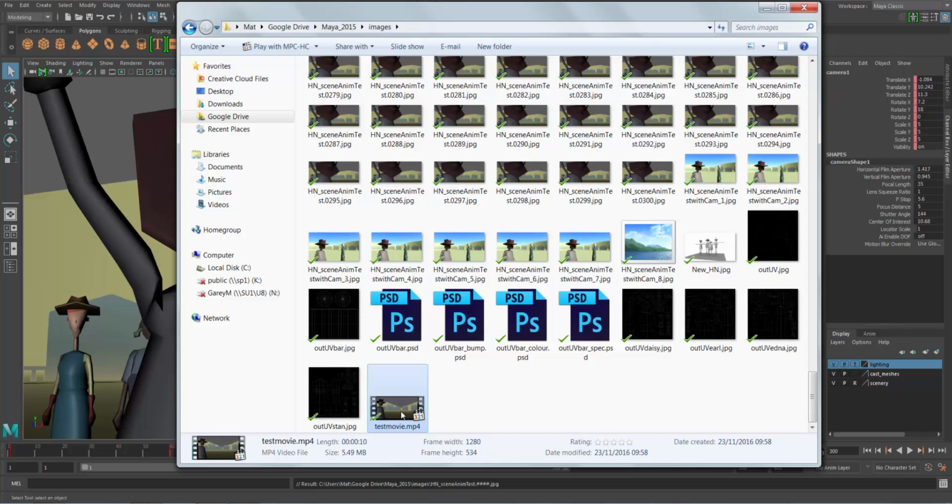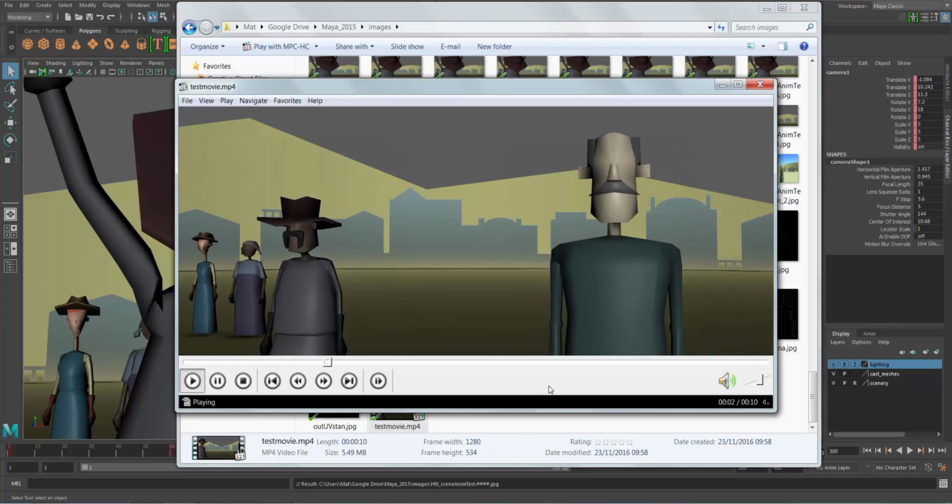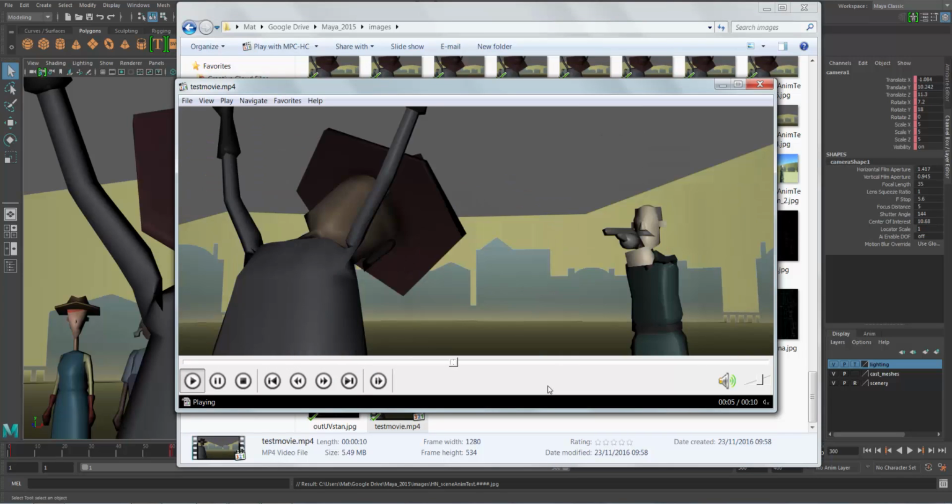So let's have a look. It is 5.49 meg in size, which is great, tiny. If I double click on it, let's just see it all works good. It's great. That's good, and you can upload that to your blog or whatever.